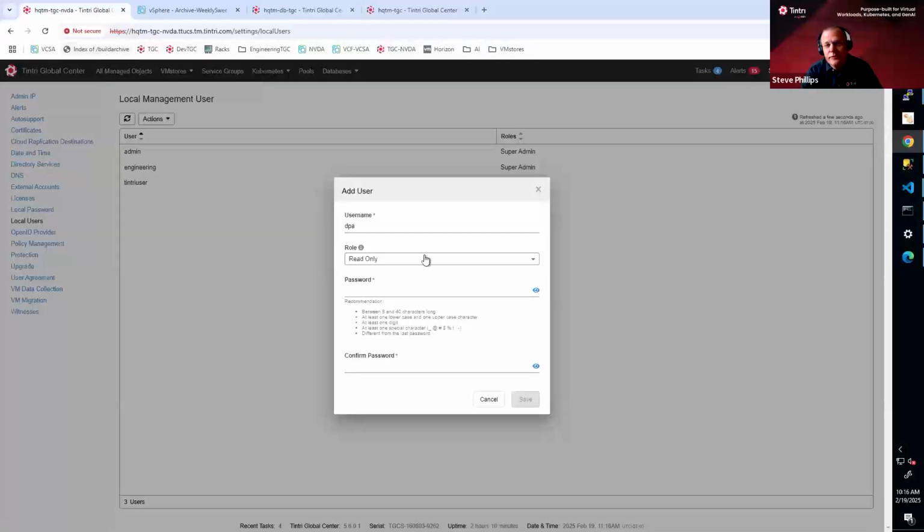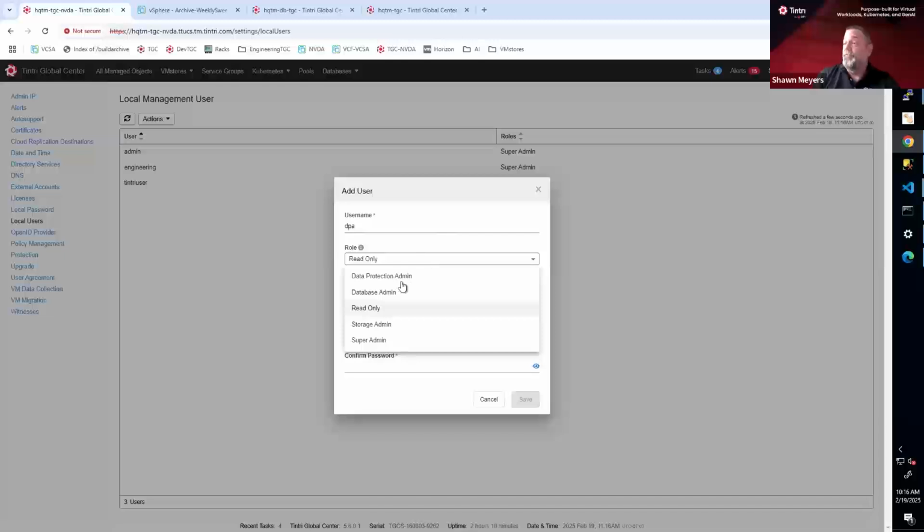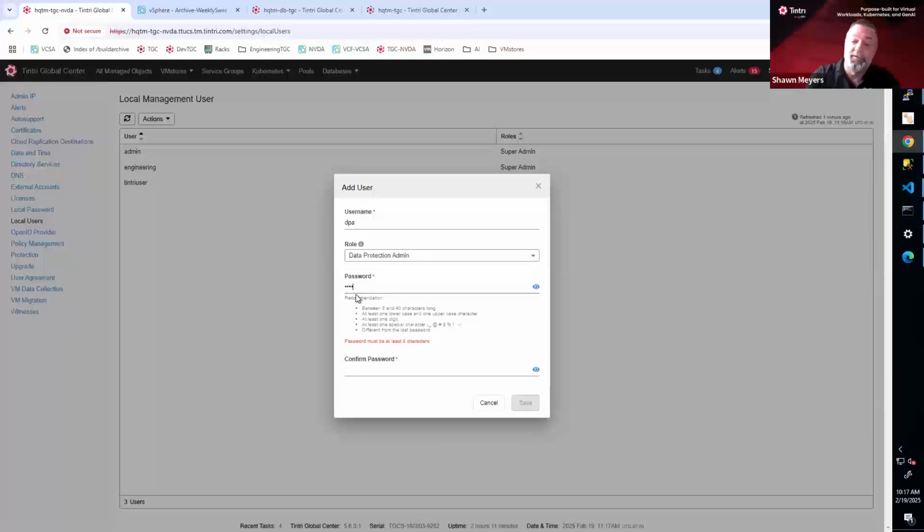So I mentioned there's two new roles, data protection admin and data protection escalation admin. You do not see the data protection escalation admin listed here. The reason why is that account is created automatically for you once you enable the feature. So once they go in, you create the account for the DPA role, and you assign a password to it.